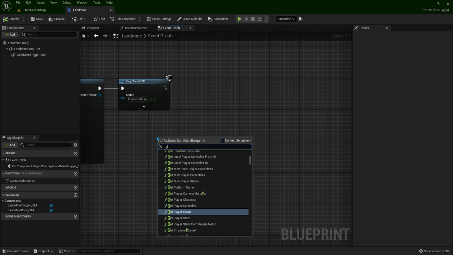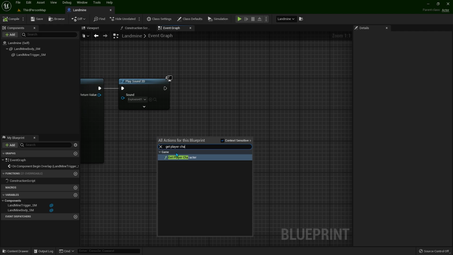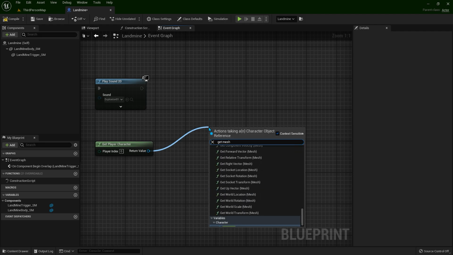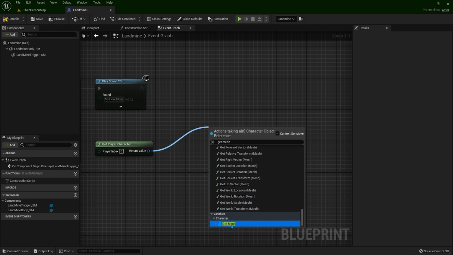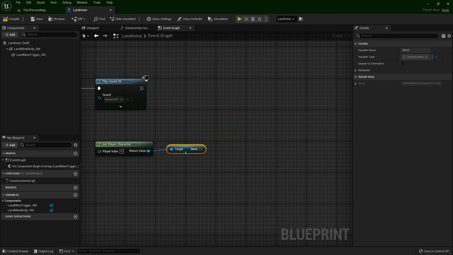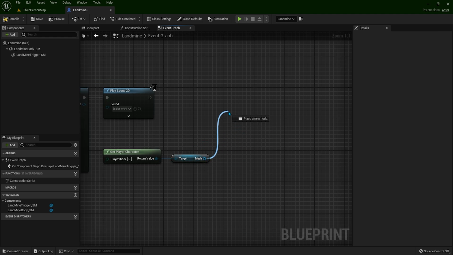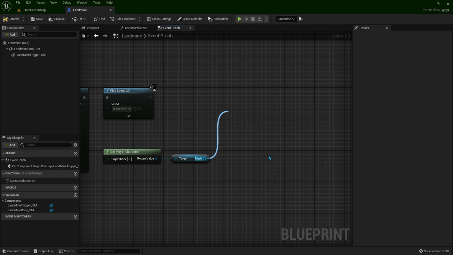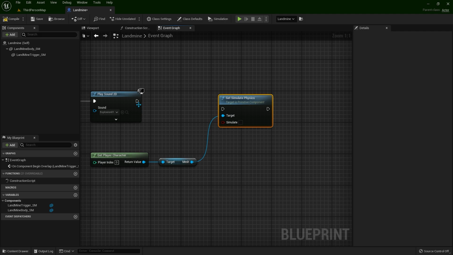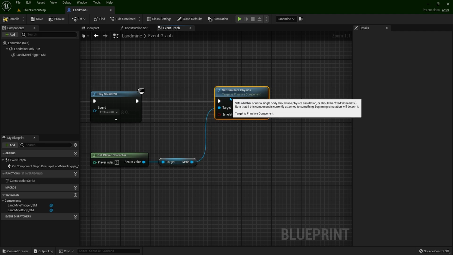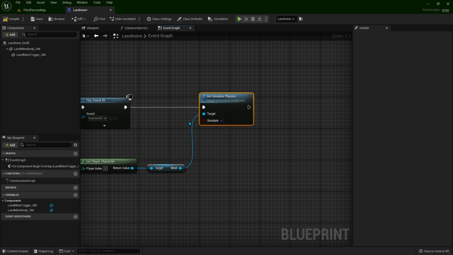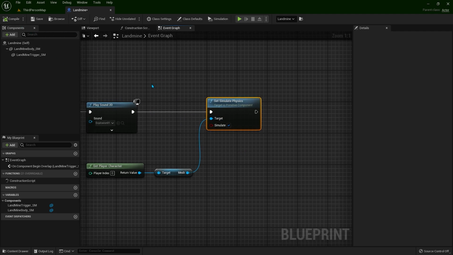Let's right click and type get player character. And from here, drag a pin and type get mesh. So we're getting the mesh of our player character. And from the mesh, we're going to type set simulate physics. So we have to simulate physics and connect this and check simulate. Now we are going to encounter many problems with only this setup. Now let's see what can we do.